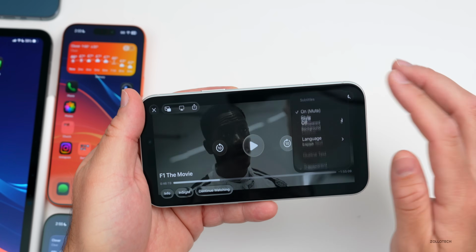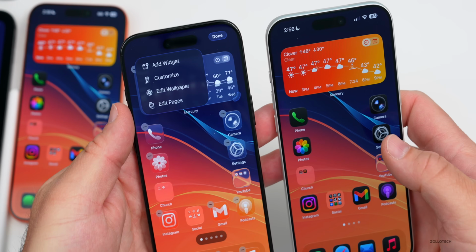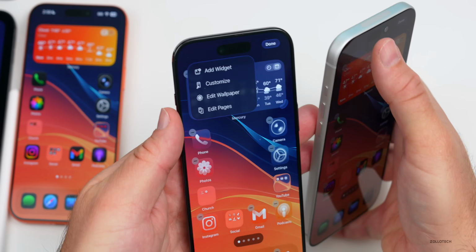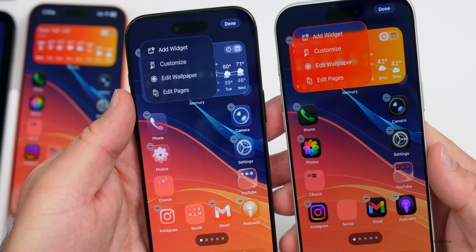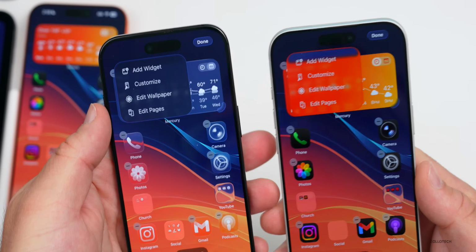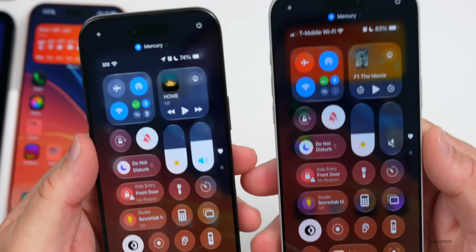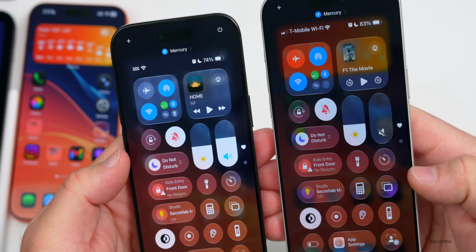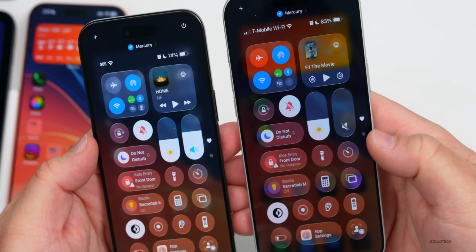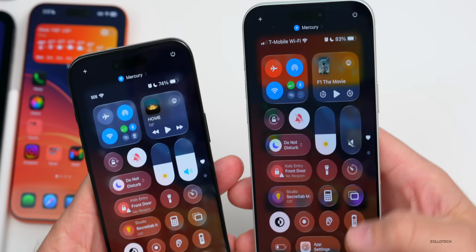And going along with Liquid Glass, if we press and hold on our home screen, go to Edit, you'll see that it's more transparent and more glass-like now. So on the left is 26.3.1, on the right is 26.4 RC. Also, the control center seems to use a little bit darker glass than it did before. Subtle change, but makes it a little bit easier and more contrasty.